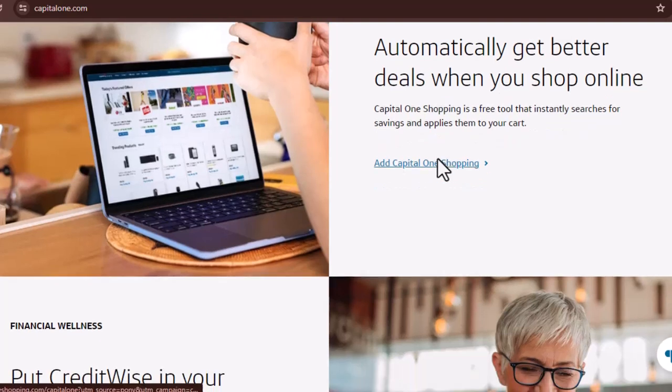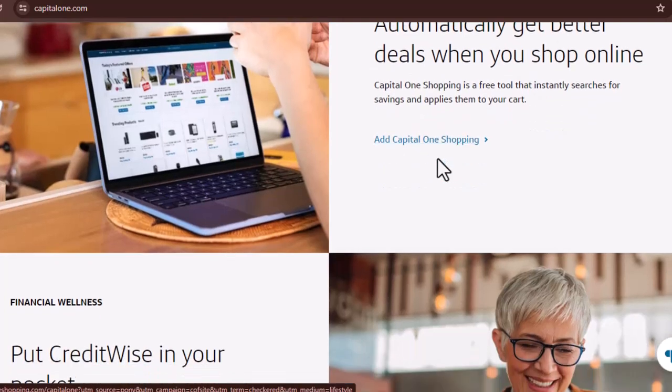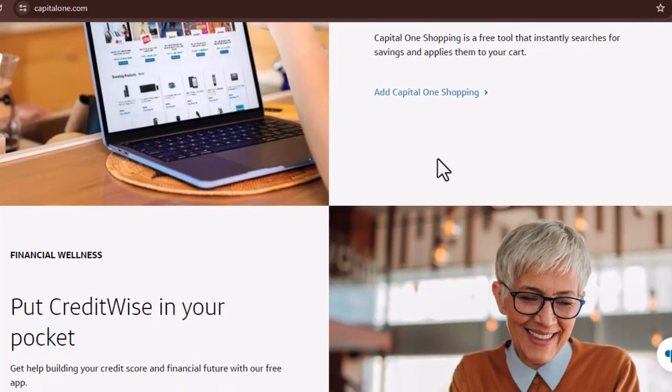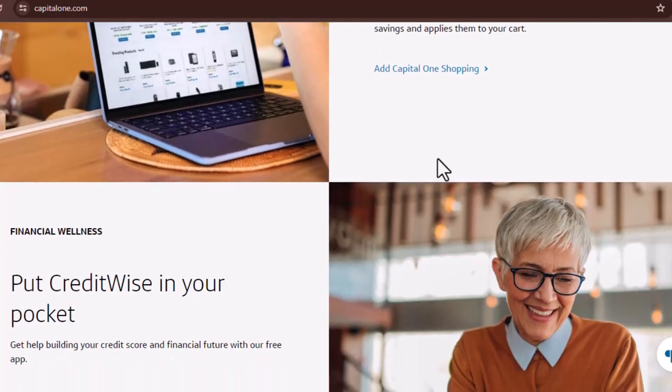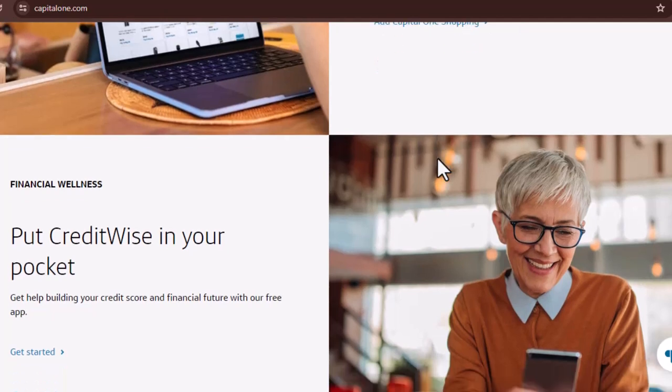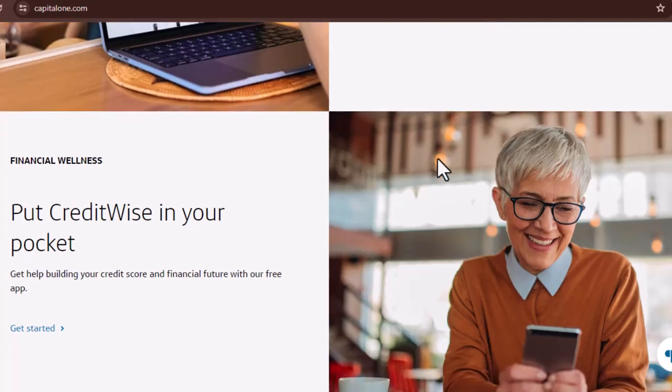Wire transfers. Need the money there yesterday? A wire transfer is your fastest option. It electronically sends the funds immediately, but here comes the catch. Wire transfers often come with fees, sometimes on both the sending and receiving ends. So, use them for emergencies or situations where speed is absolutely essential.